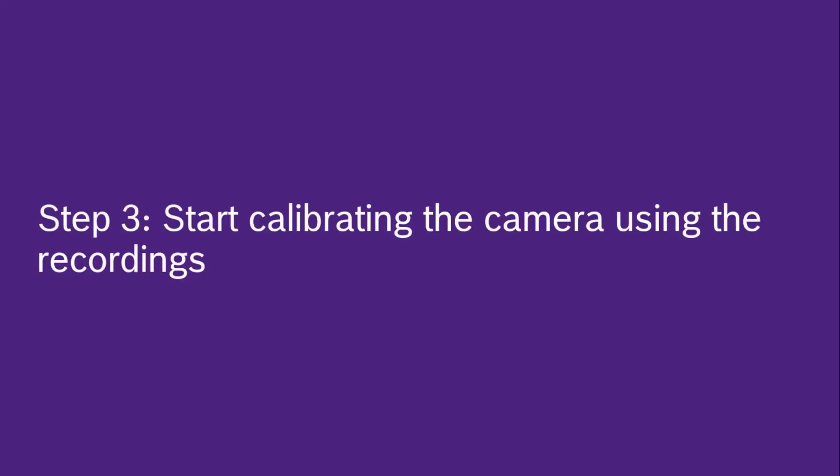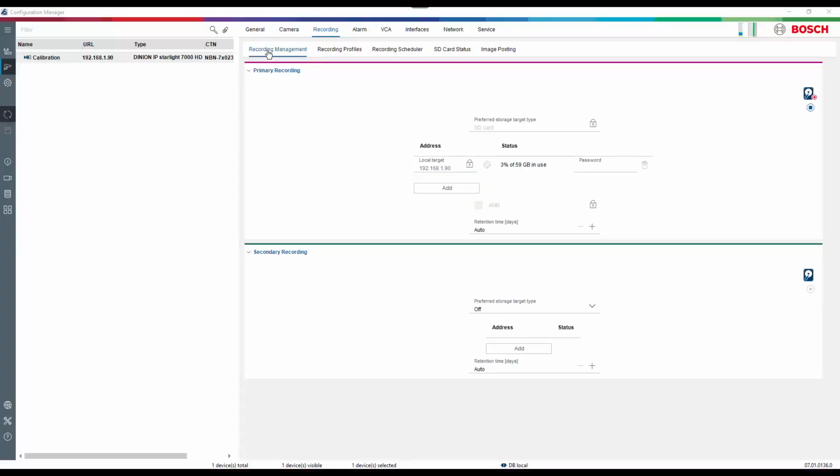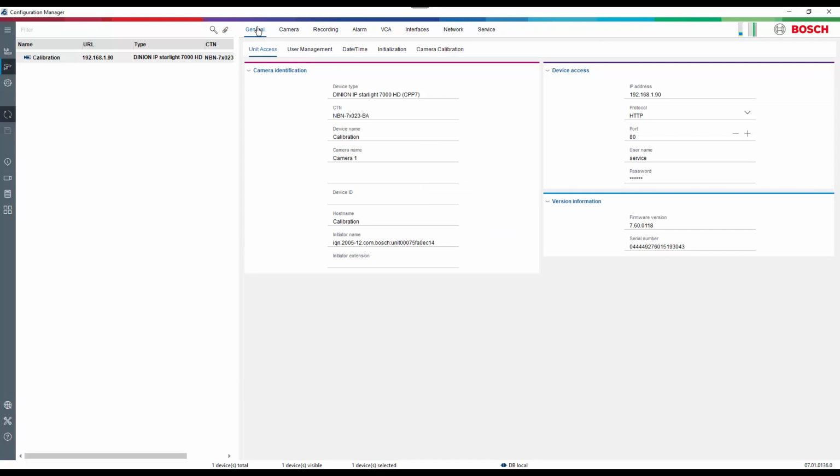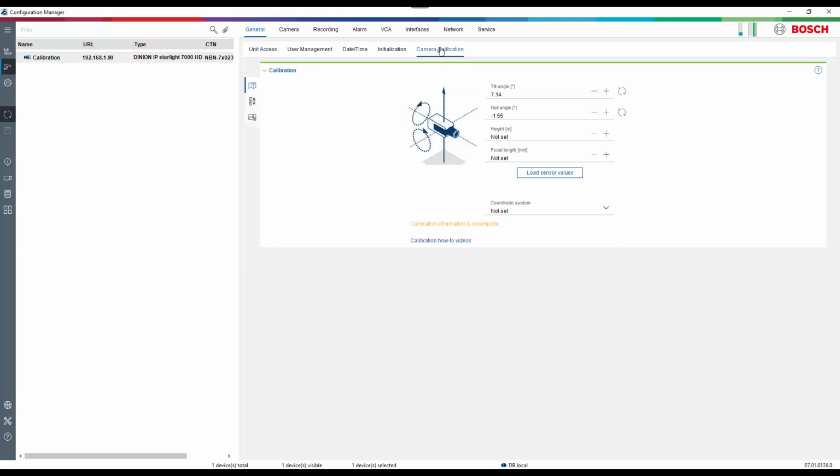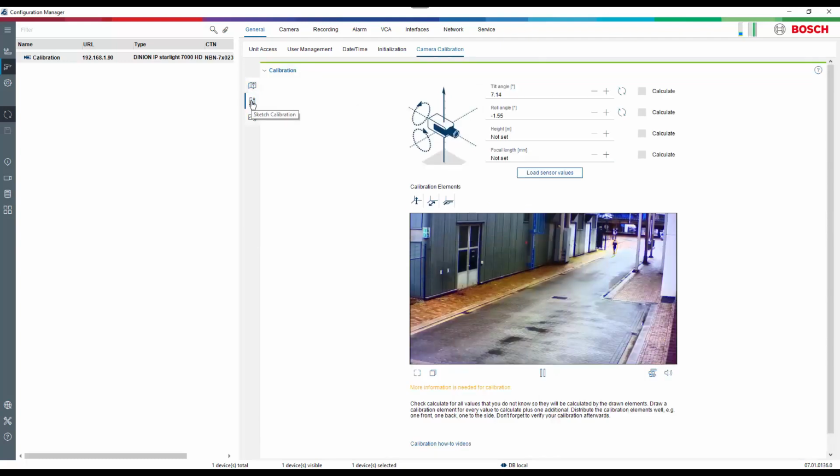The third step is to calibrate the camera. Navigate to the Camera Calibration menu. Click on the General tab. Click on the Camera Calibration tab. Click on the Sketch Calibration button. Type in the height of the camera. This should be measured on site.